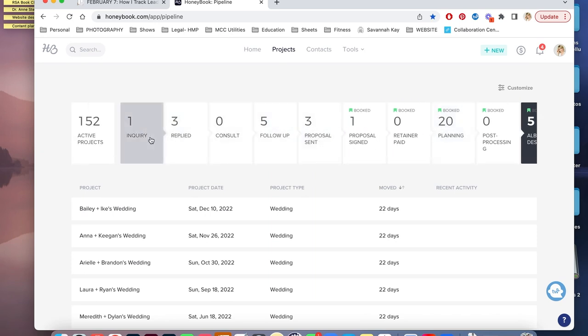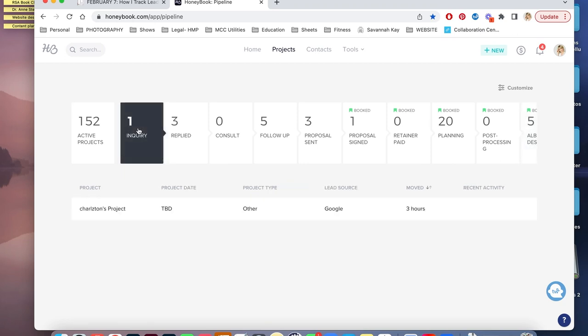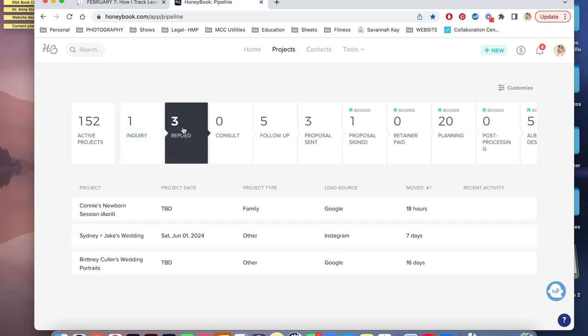Anytime someone fills out an inquiry form on my website, a project is going to be created for them within Honeybook. Because I use the Honeybook contact form and it's embedded in my website, anytime someone fills that out and submits it to me, it's going to send it to Honeybook and create a new project for this. So right here, I currently have one inquiry that came in 3 hours ago. This is a new project that has been created for this inquiry. After I reply to this inquiry, it's going to automatically put this into my replied folder.